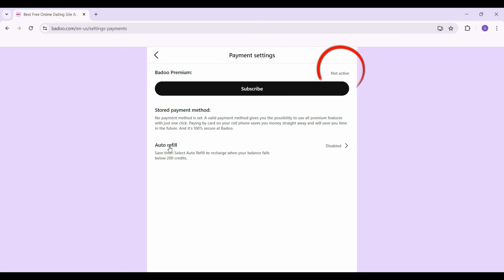And right here, as you can see, auto refill has been disabled. Click on this auto refill tab right here, and it's gonna give you a prompt whether you want to actually disable it or not. And right now, we do want to disable it, so click on disable. And guys, that's it. That's how you disable auto refill on Badoo.